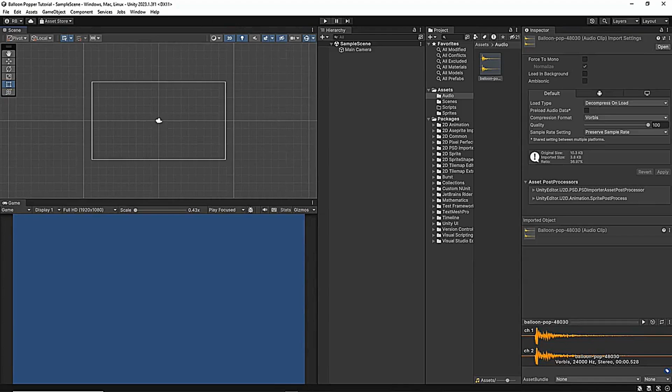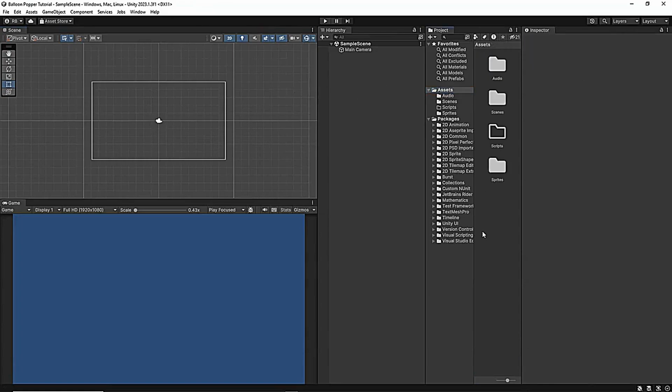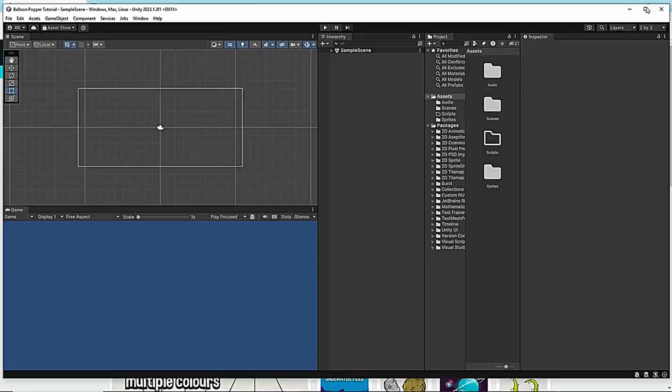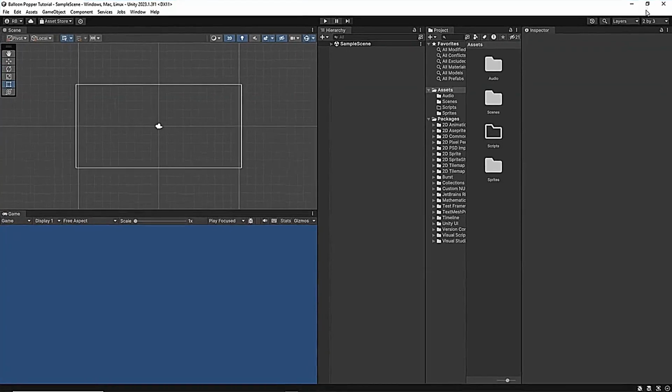So as you can see here, I have an empty 2D project opened. So if you don't know how to do that, you can check out my other tutorials. So here I have an empty 2D Unity project opened. So now what I'm going to do is, as you can see, I am in the 2x3 layout. So from the layout, I'm going to choose 2x3. So this is the layout that I'm going to use for this course.